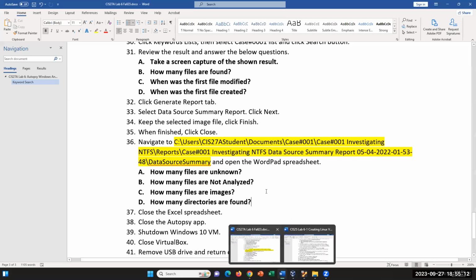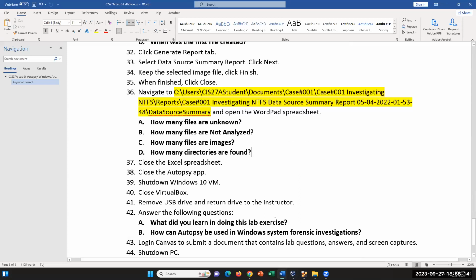And then after you answer these questions, you can shut down your virtual machine and then simply answer the other two questions. What did you learn in this lab? And how can you use Autopsy for forensic investigation?